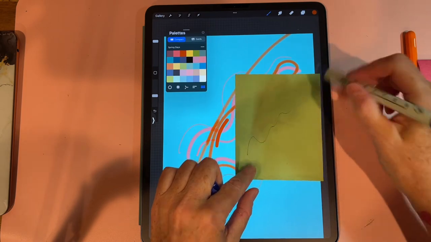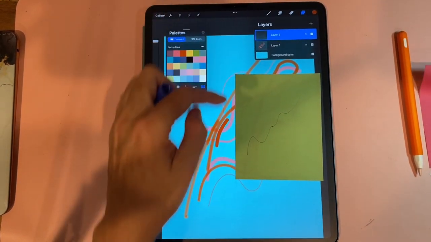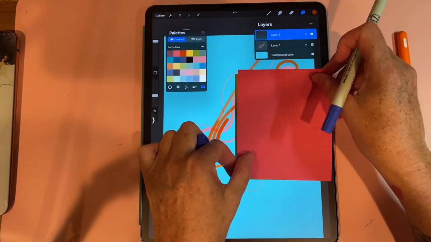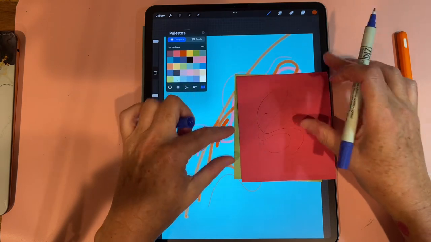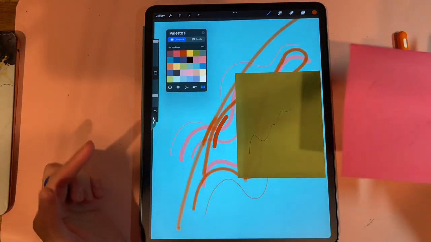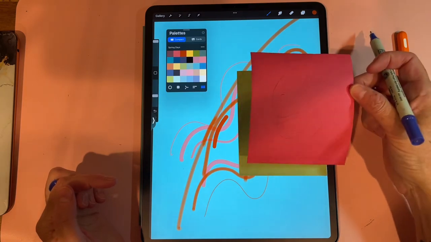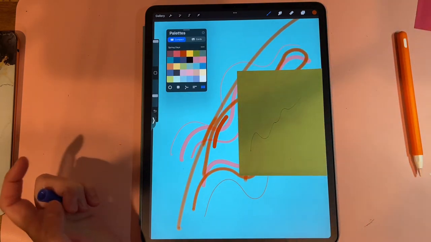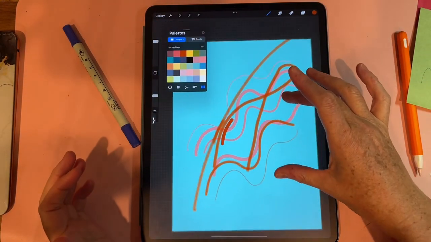And it has our scribbles. Now, this is layer two with nothing on it. No matter what I do to this layer, it's not going to affect that layer. So, if I don't like what I did here, I can get rid of it. So that's basically the concept of layers.